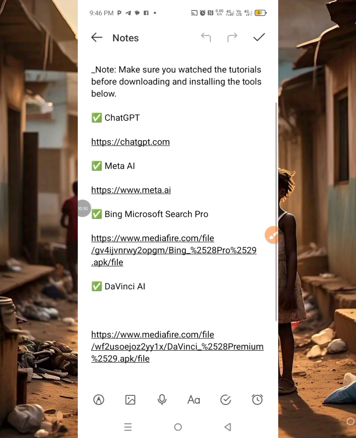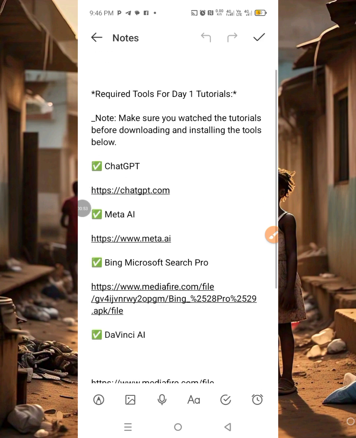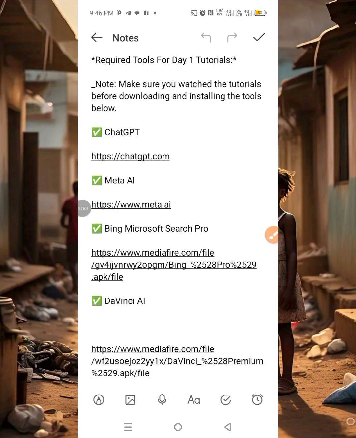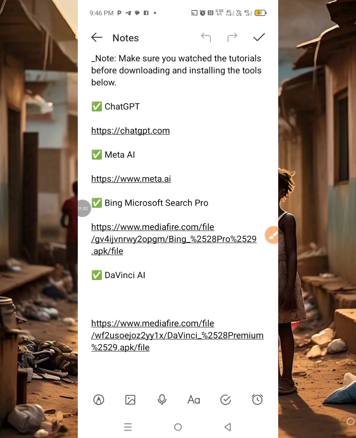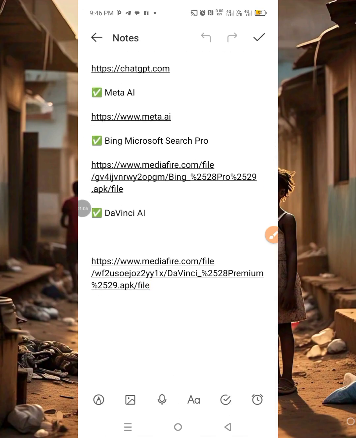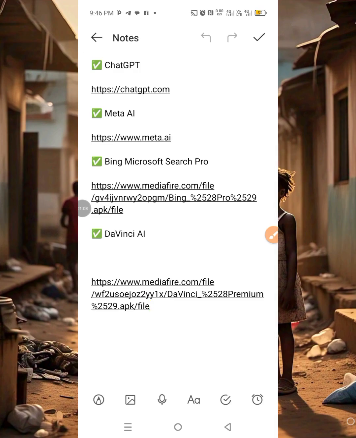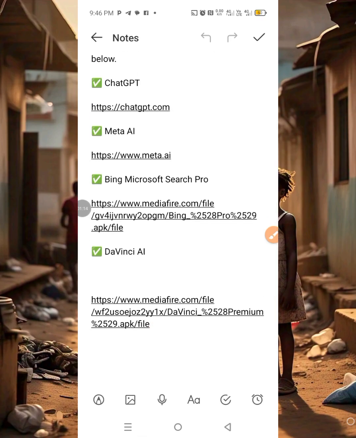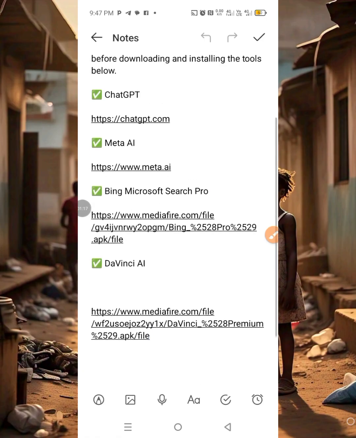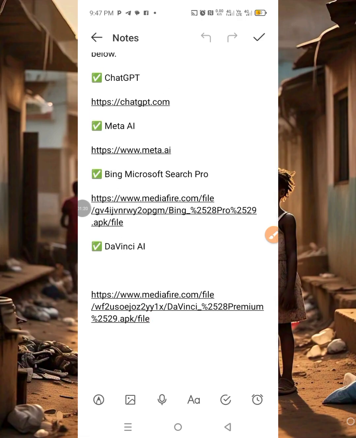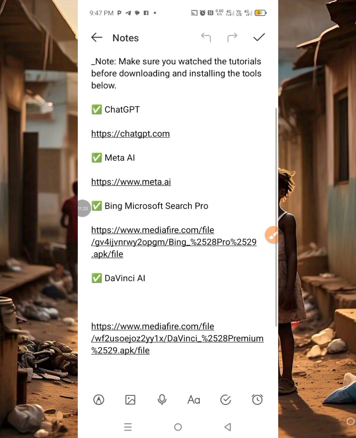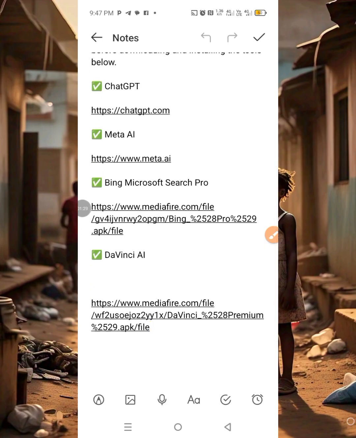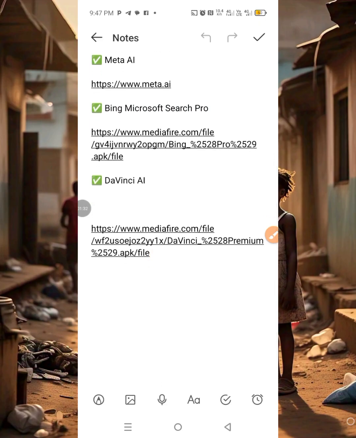For ChatGPT, you can go to your Google Play Store to download it, or you can access it on the Chrome browser. Just type chatgpt.com, and from there you can access ChatGPT. Then what about Mental AI? You can access it using your Chrome browser. Just type mental.ai. But before you access mental.ai, you need either your Facebook account or your Instagram account to access it.